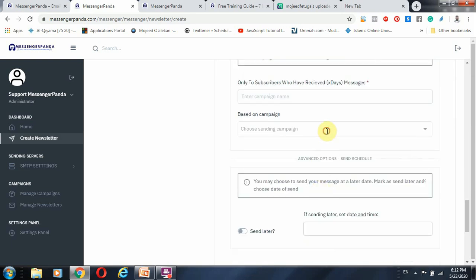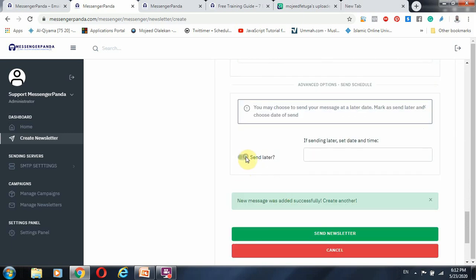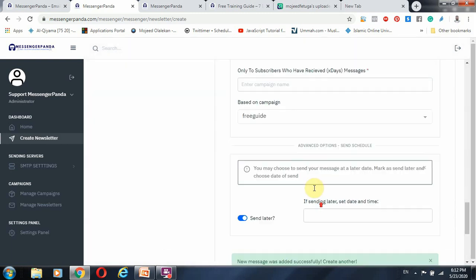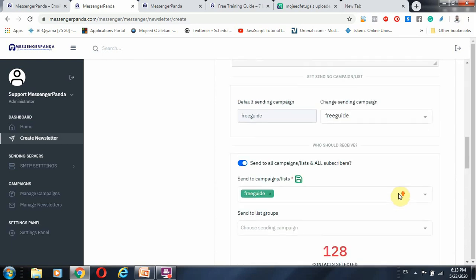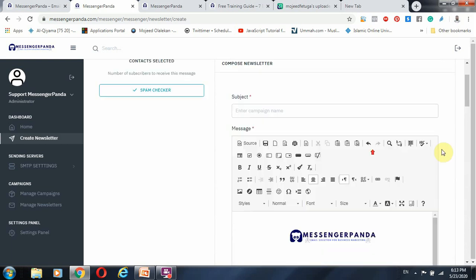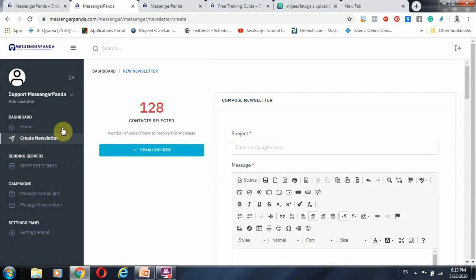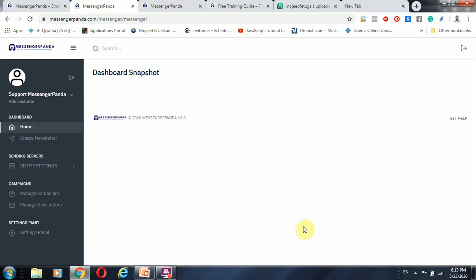So you can select your campaign. You can schedule for later. You can select the date you want it to go, and once you are through with it, you can just click send newsletter, and it's going to go, or it's going to be scheduled as you have preferred. And these are features that are available for MessengerPanda at the receiver's end.